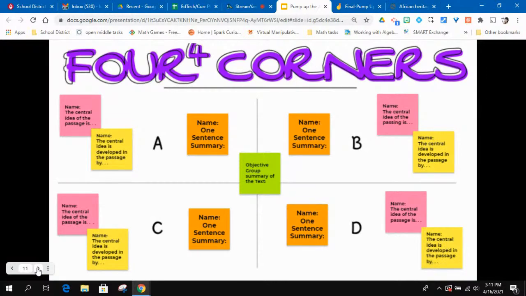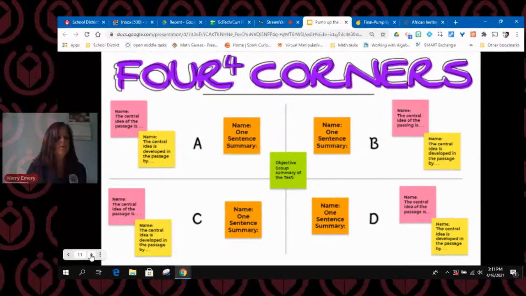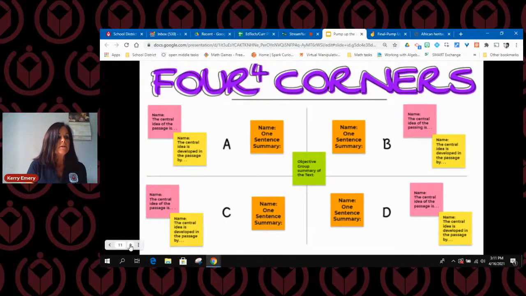Students are asked to identify the central idea of the passage, how the central idea is developed, and to provide a 1-sentence summary of the passage, ensuring that all parts of the standard are covered. The students are divided into groups of 4, or it can be modified to use groups of 6. Each group has access to the text and can edit the Jamboard. After reading, students respond to the essential or guiding question on their post-it notes in the appropriate quadrant.